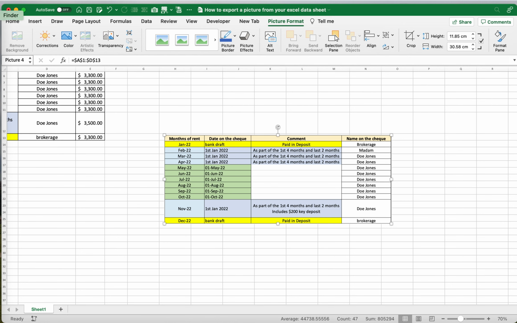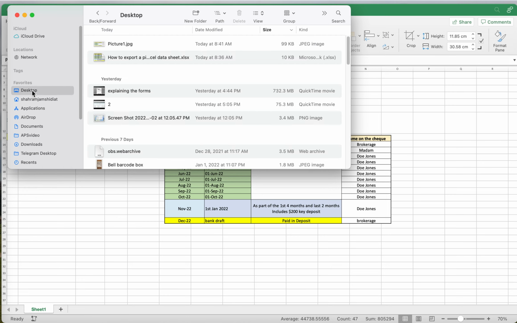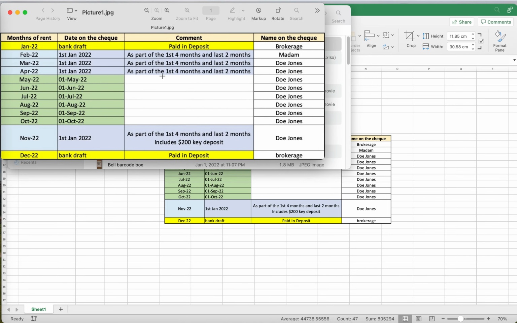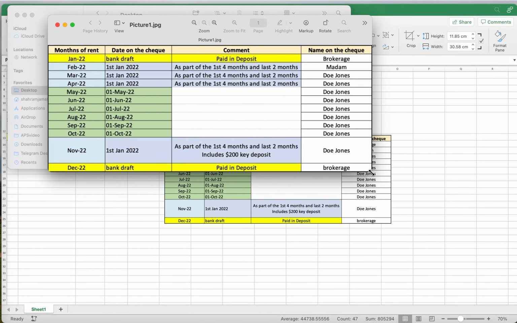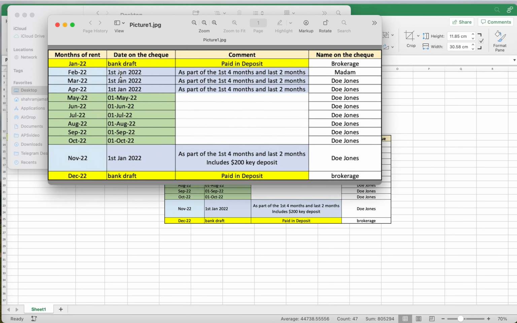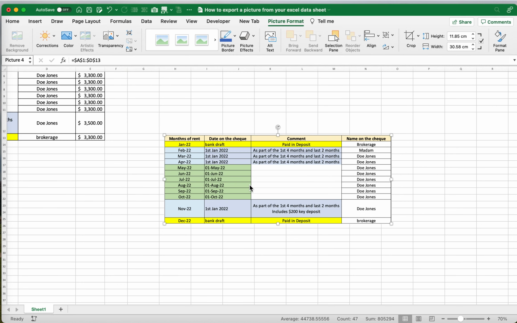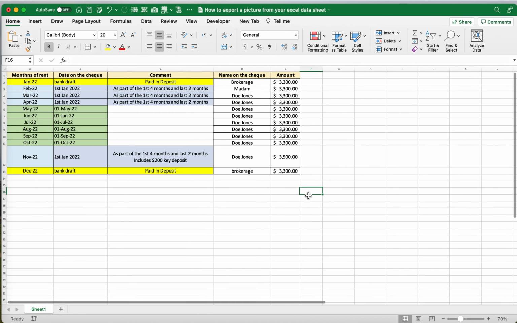So I should be seeing it on the desktop now. If I open my desktop file, picture one, here it is. It's just a standalone picture, I have it. So this is one way of doing it. There is another way as well. So I delete this, back to the table.